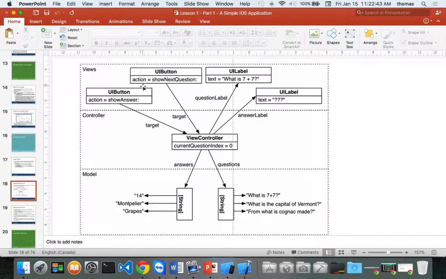Is it similar to like the target of an action? Correct. So one object can target another object. That's exactly what it is. Yeah. So here's your view controller, and notice how it just says that. Your view controller is your target for your action, and inside your view controller, you're going to have these two event handlers, if you will. Show next question and show answer. Those are going to be inside your view controller, right? So your buttons are going to be targeting those two things inside your view controller.